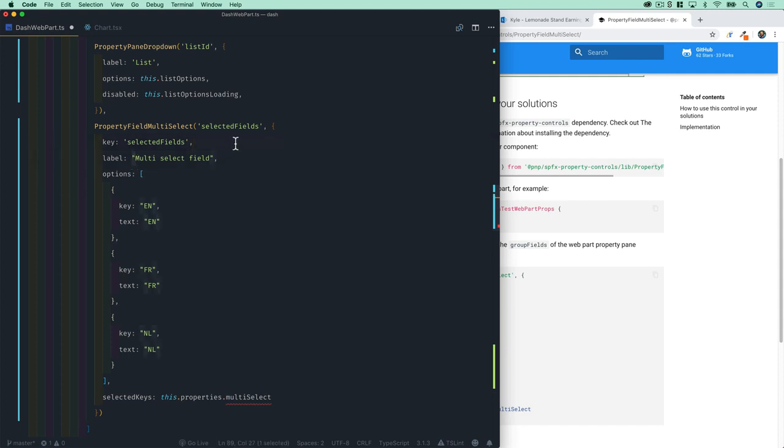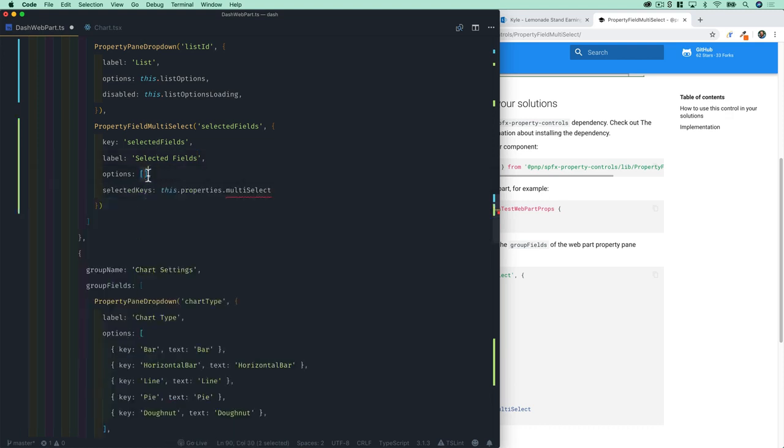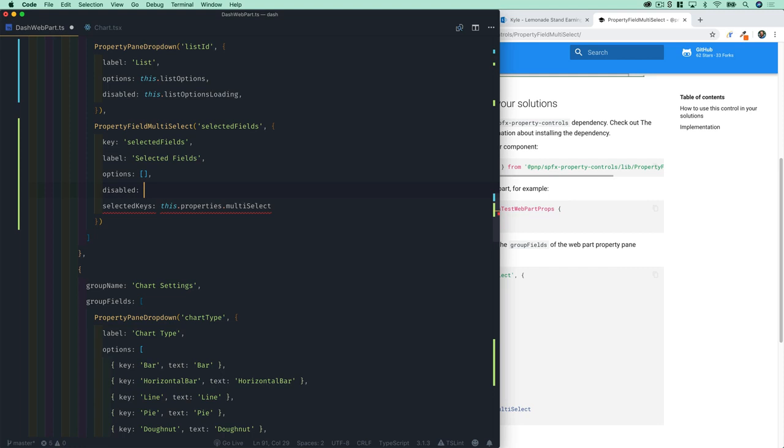It's bothering me that they use double quotes here, so let's change those to single quotes, and we'll change the label to selected fields. And then our options, rather than hard coding those, again, we're going to want some sort of state that's going to control what options there are, first of all, but also whether or not this control is disabled. So we'll have some sort of Boolean to control that, just like we did up above with our options and our disabled. We're going to do the same thing on this multi-select control.